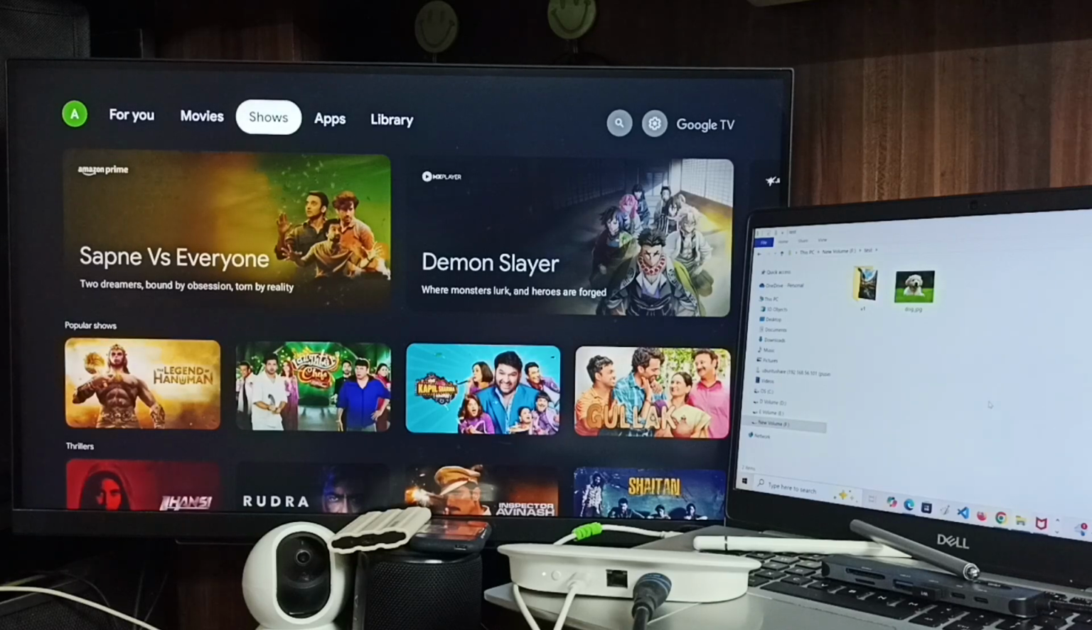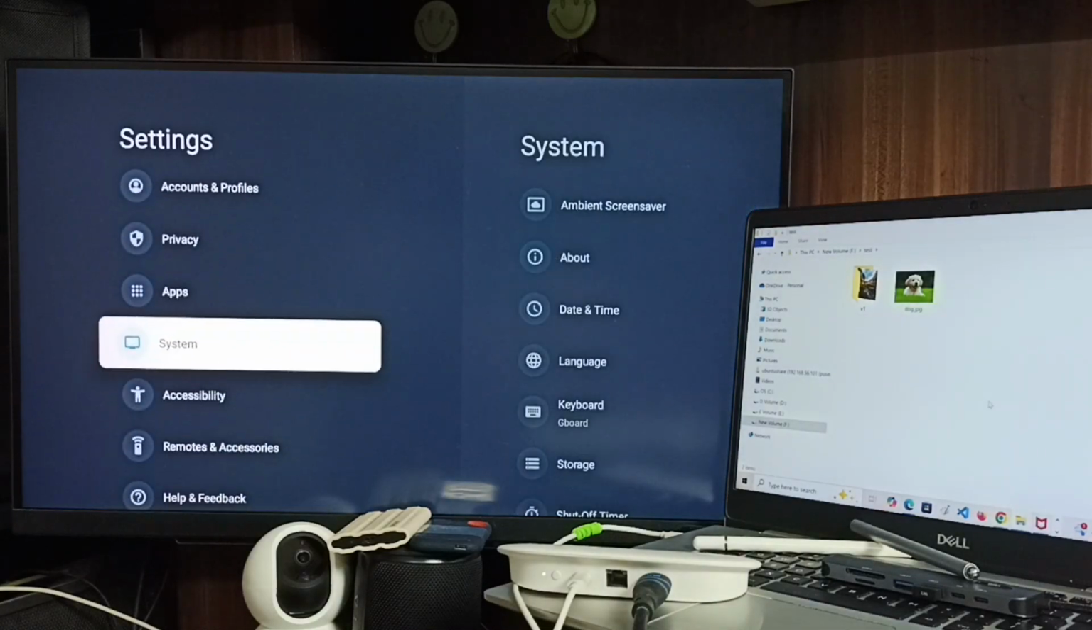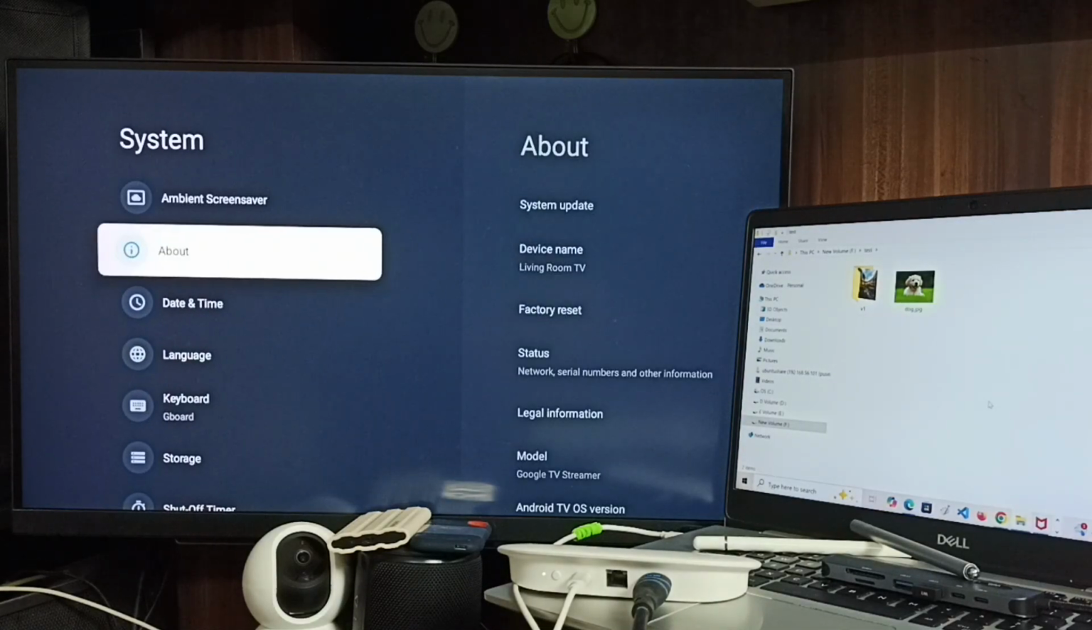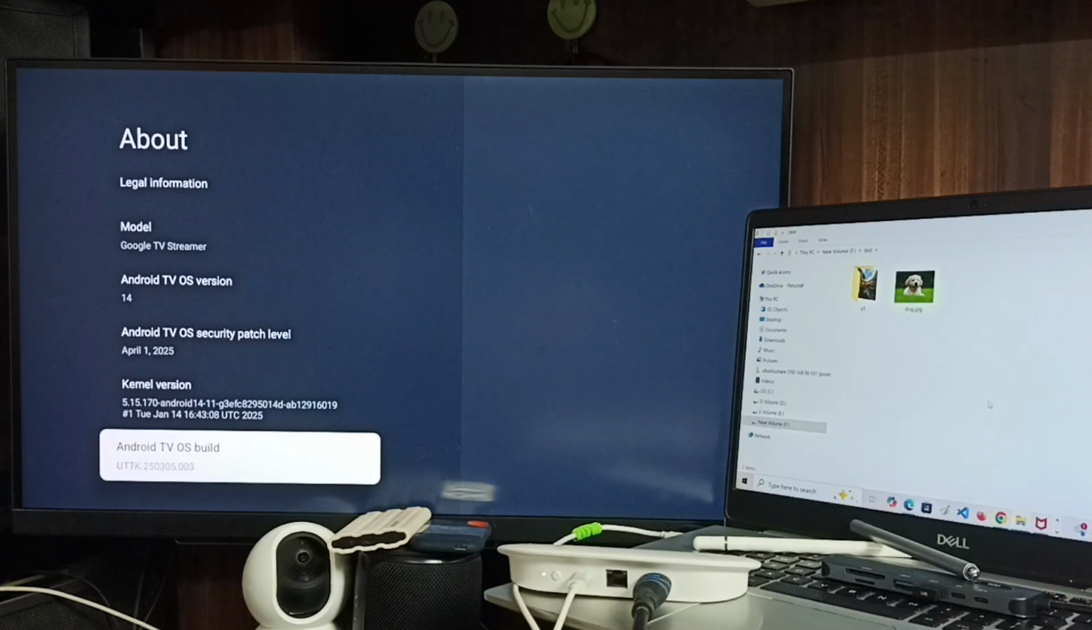Hi friends, this video shows how to fix the overheating issue. Go to settings, and open all settings from the top right corner. Go to system, then go to about. Under about, go down and select Android TV OS build.